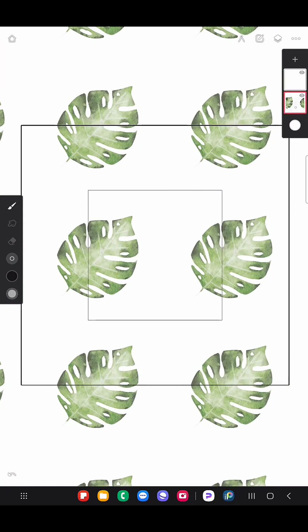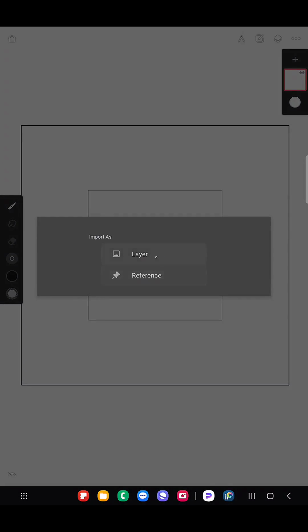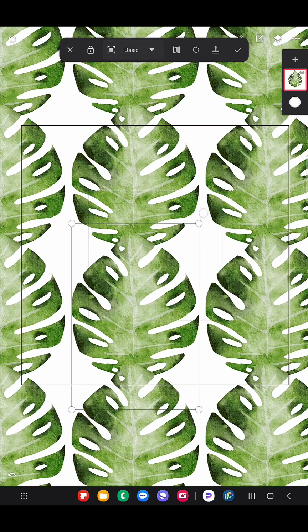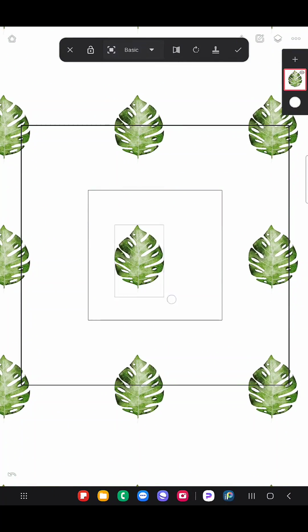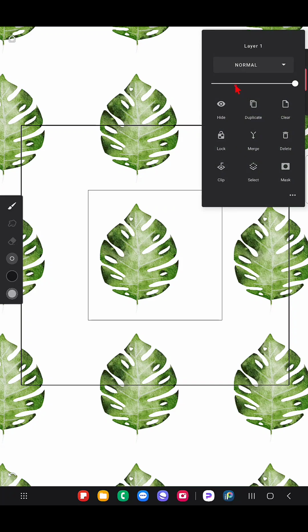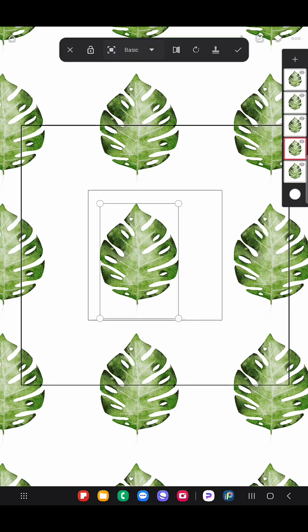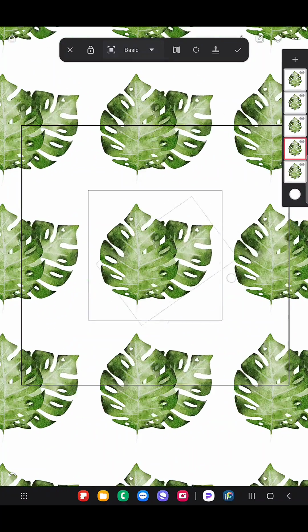I don't prefer this. So what you have to do is, when you import any elements, place it exactly inside the tile, inside the small square, and duplicate. You can duplicate so many times. And now arrange like this.